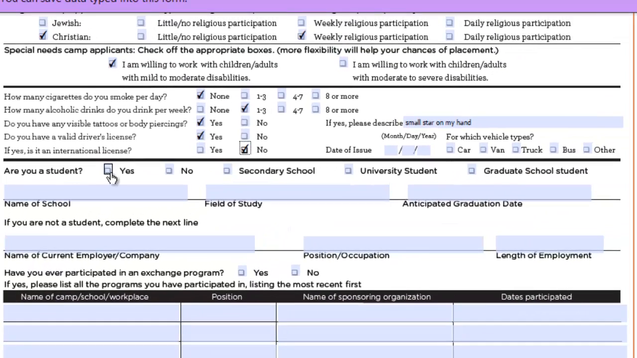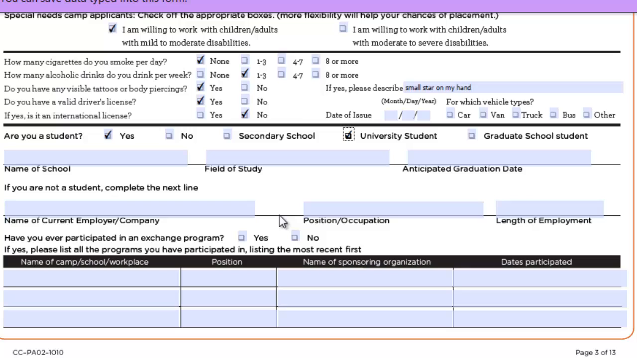Let's go on. Are you a student? Yes, university student. Name of school, fields of study that you can fill later. Now let's speak about your employment, or job. If you are not a student, complete the text line, name of current employer or company.